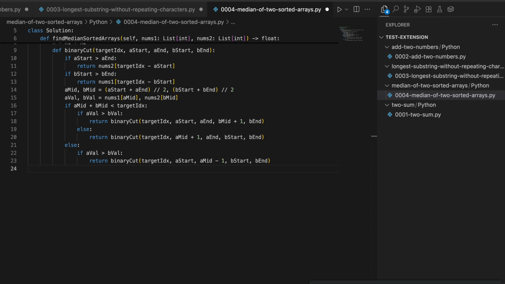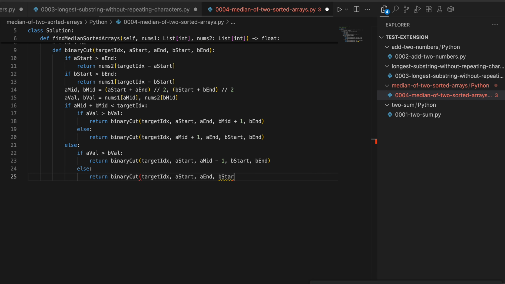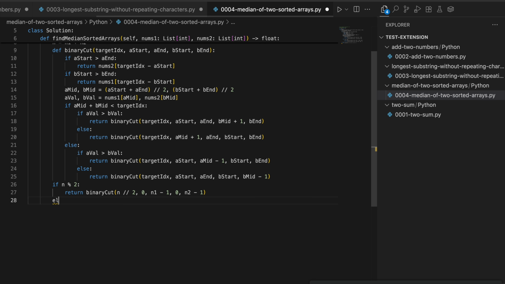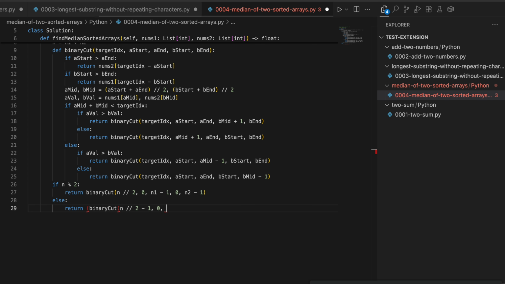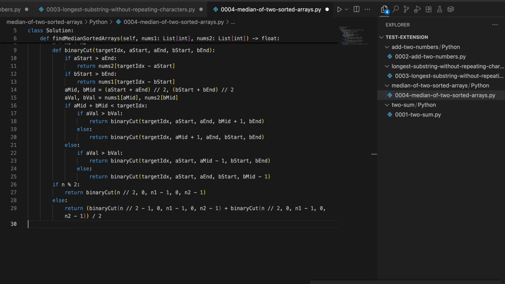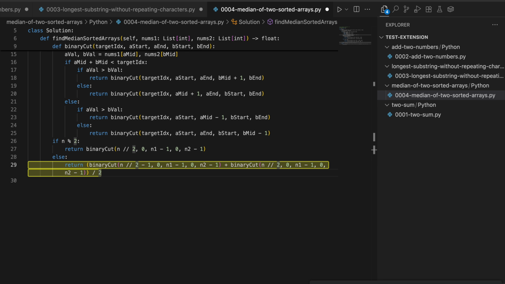Finally, we call binary cut for the middle index, or take the average of the two middle elements for even total length. For even total length, we average the two central kth elements to get the median.